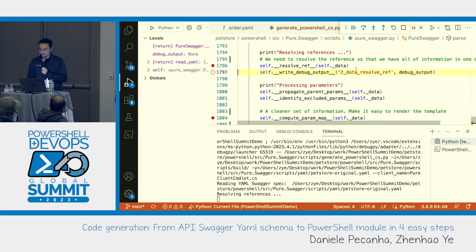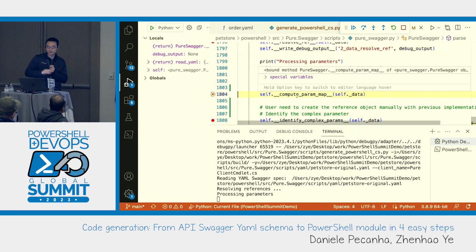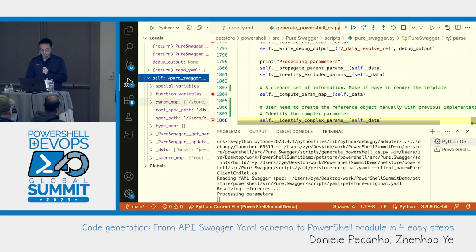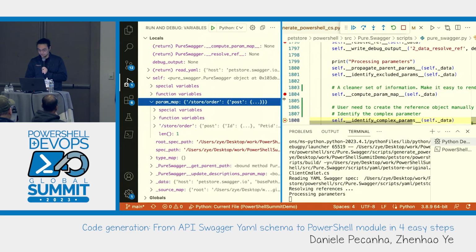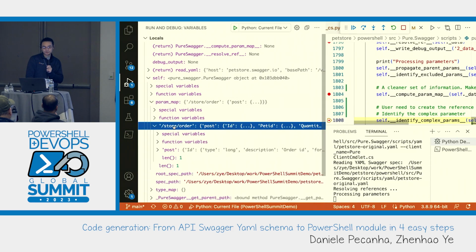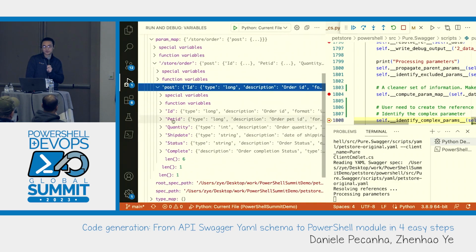And we have our own helper function to compute the parameter map. So this will have a simplified data structure having most of the necessary information. Once we are done, we go to the parameter map data structure, which is under the self variable, and go to parameter map. I'm going to make this a little bit bigger. So you can see /store, /order, and we have the post function, and we have all of the parameters of this post function. Okay, simple, beauty.